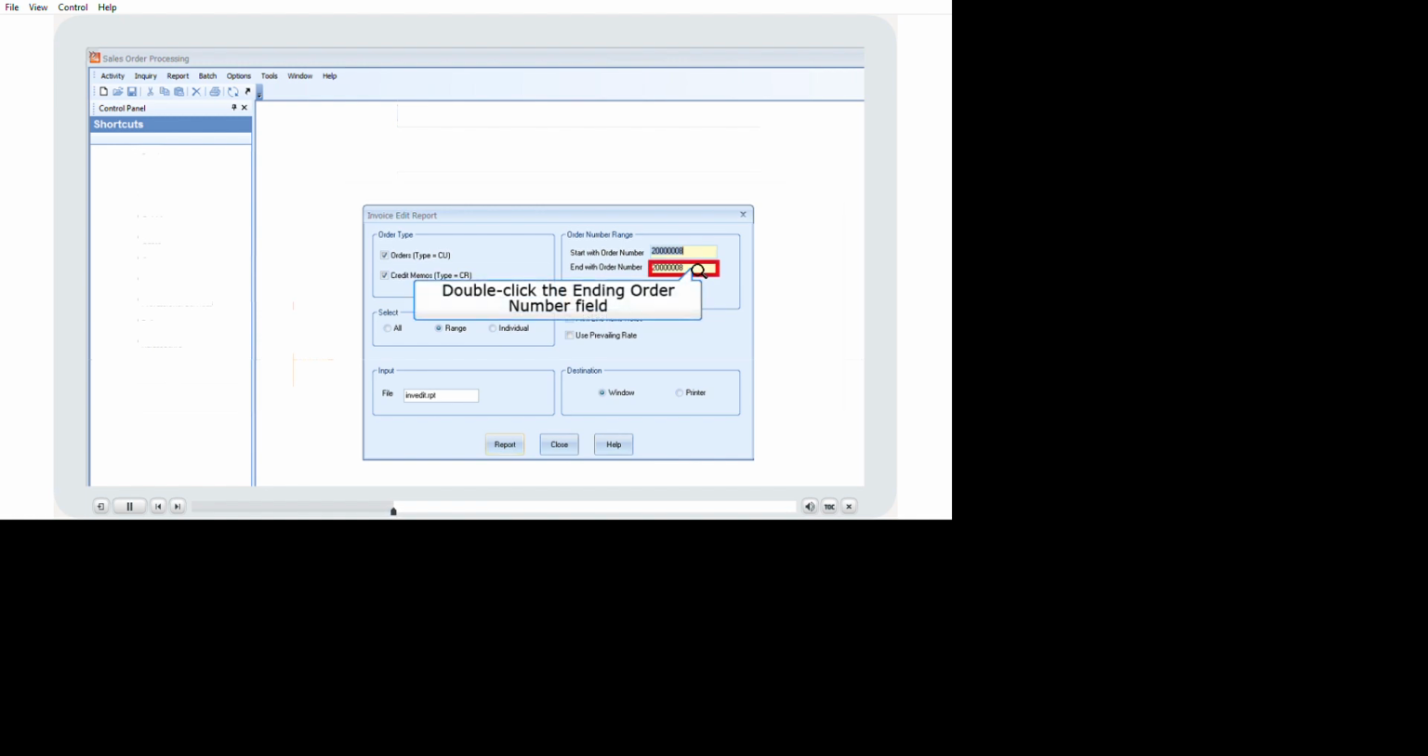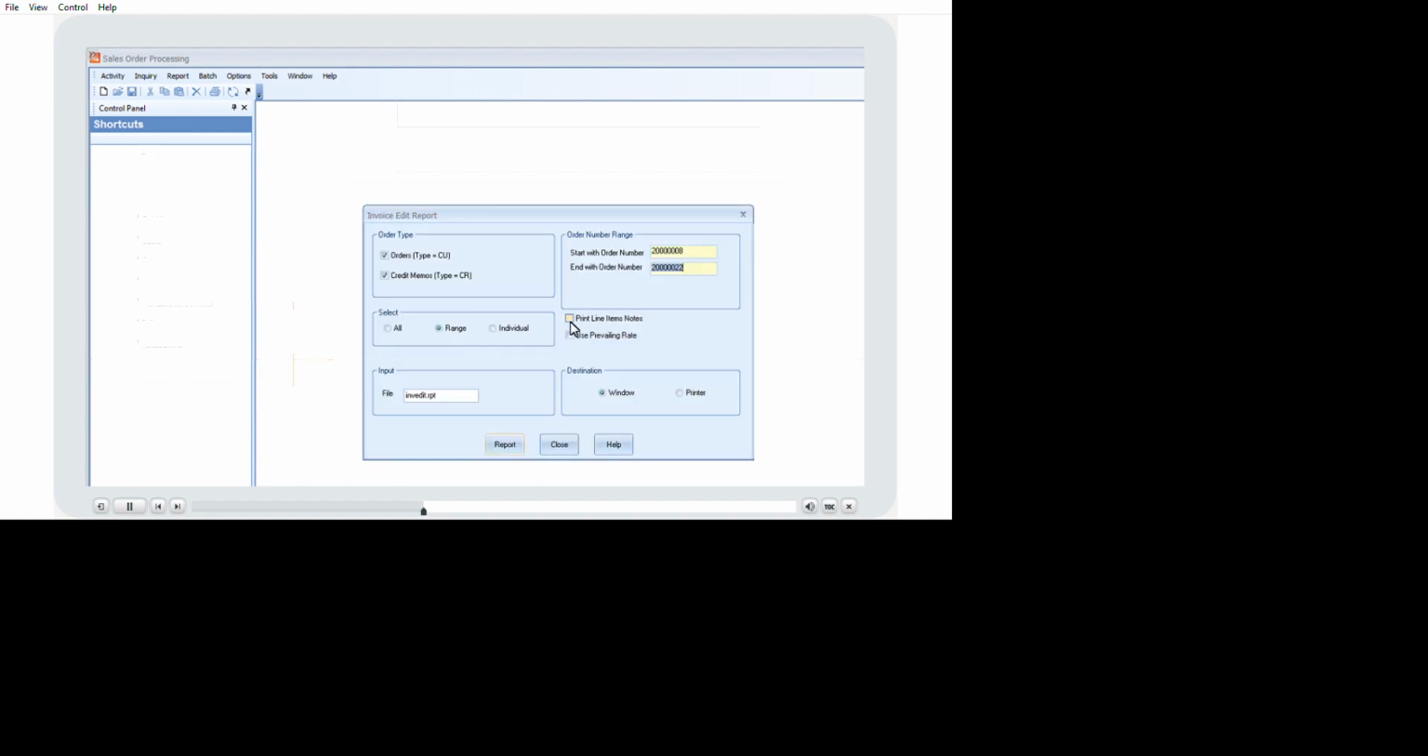Double-click here to open the browser window. The browser window opens with the current order selection. Click the pencil or erase icon to clear the current selection. Now let's see the highest order number. To do this, we can sort the order number column in reverse order by just clicking on the column header. Now the highest order number will be at the top. Double-click to select it. We can also ask to print line item notes on the report by checking this box.